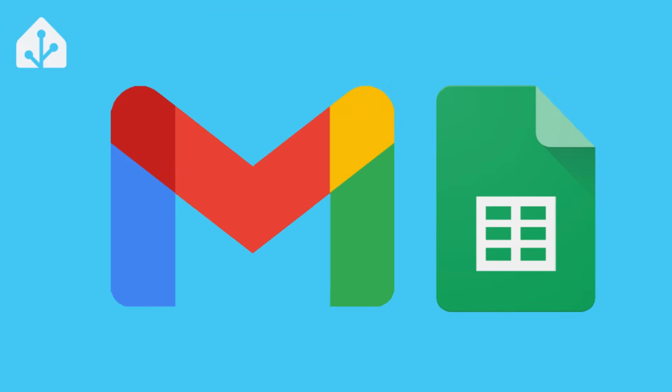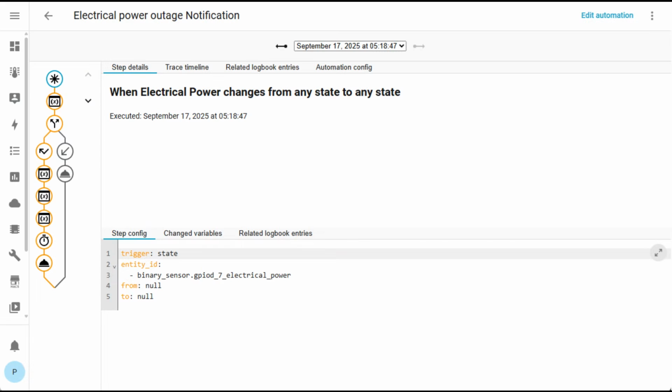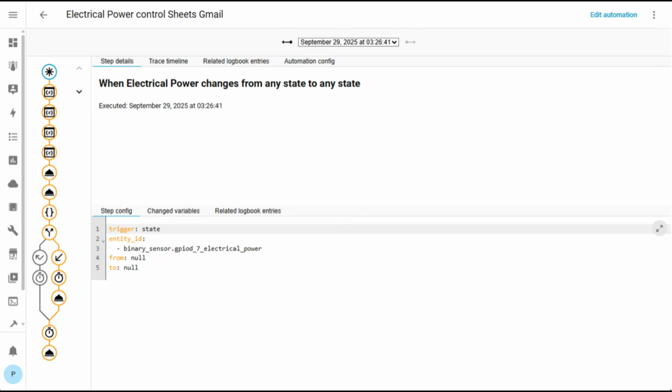In this video, we'll first show a brief description of the automation based on the trace flow. We'll also see how to configure Gmail and Google Sheets so our Home Assistant can use them. We'll configure Raspberry Pi's GPIO as in the previous video. Finally, we'll show how to create two helpers and the creation of the automation, which you can download from the link in the description.